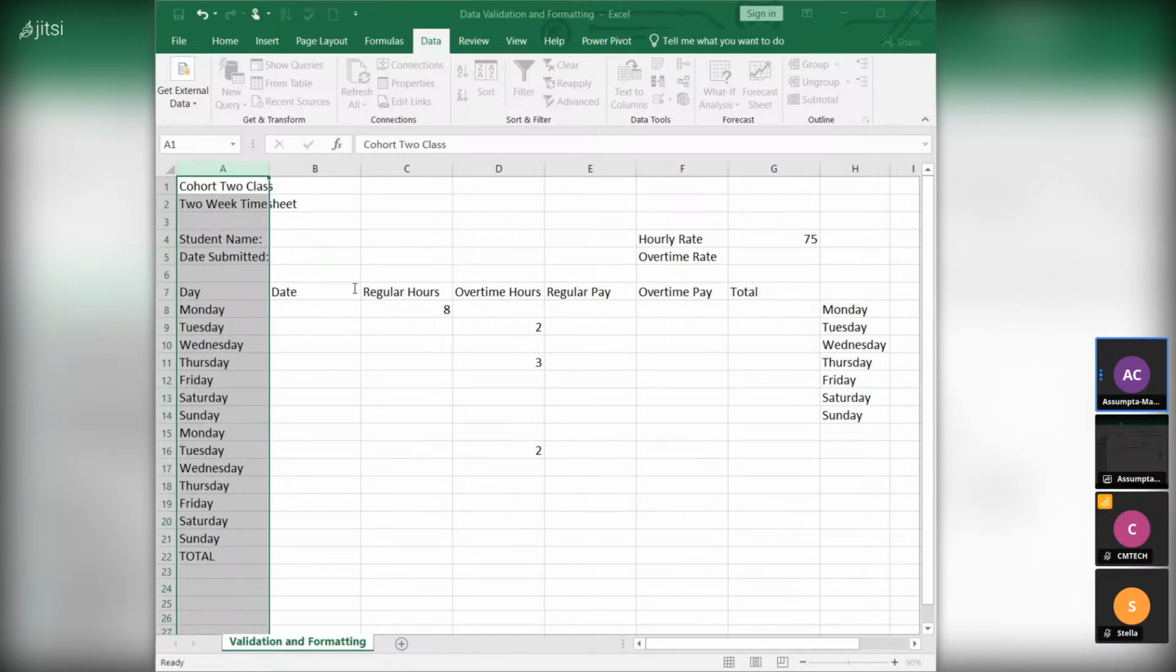Like, that's the only thing we want to see. We want to see only the days of the week. Then we can go to our error alert so that whenever the error pops up, the person can know what they are doing wrong. You can just click on, as the title, you can use stop, and then as the error message, you can use input only days of the week.